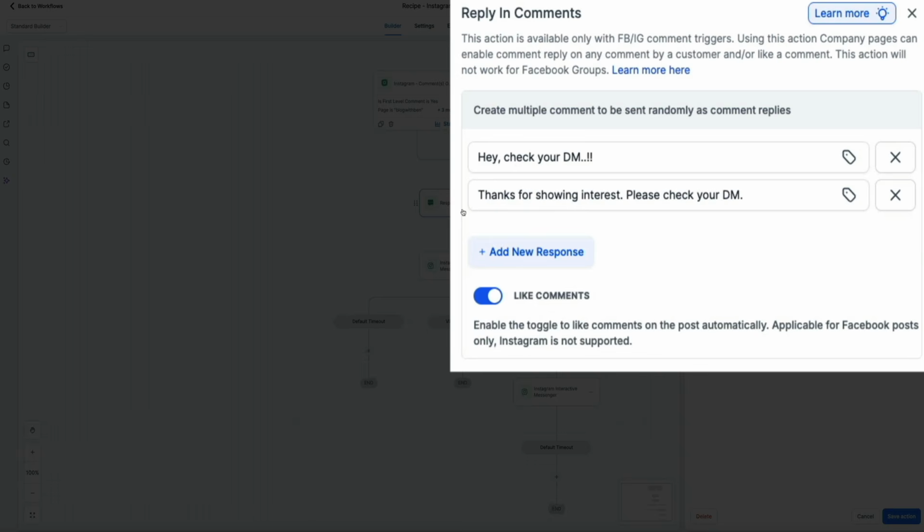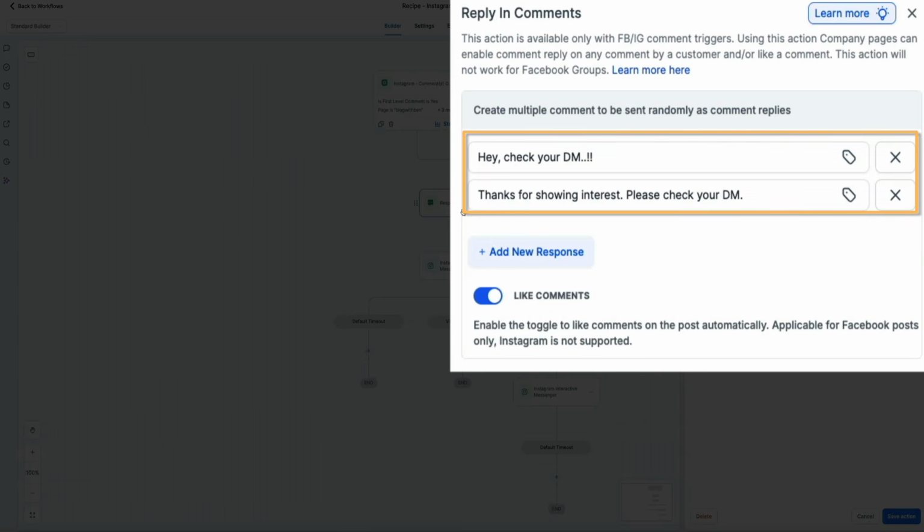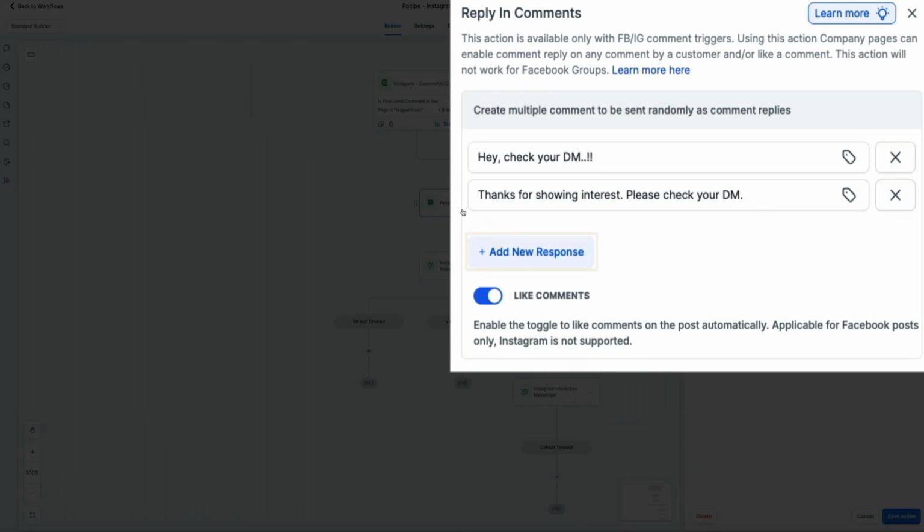So over on the right, you'll see the template already has two comment replies preloaded. Hey, check your DM, and thanks for showing interest. Please check your DM. GoHighLevel will rotate between these randomly each time the automation fires, which is a nice touch. It keeps the replies from looking identical if multiple people trigger the automation on the same post. And you can edit these to match your tone or click Add New Response to add more variations. The more variety you have, the more natural the replies will look to anyone scrolling your comments.